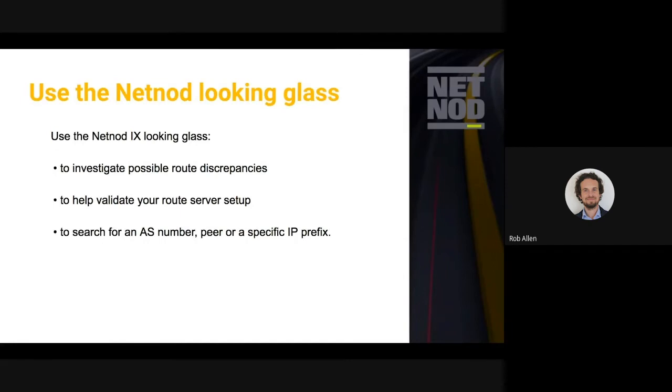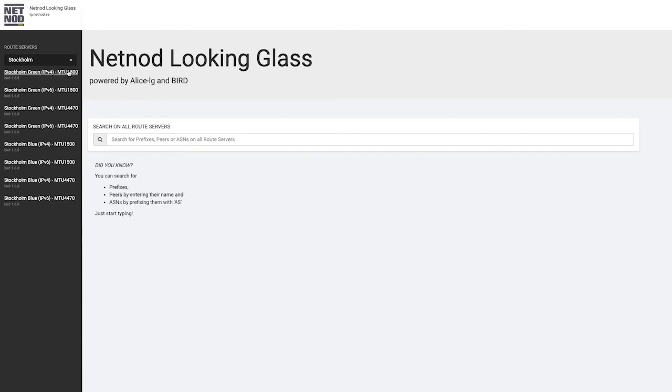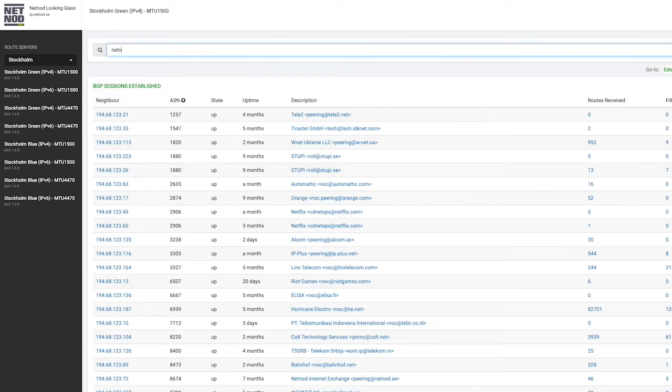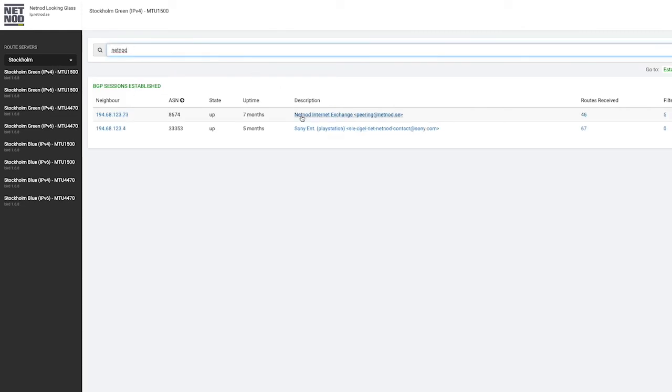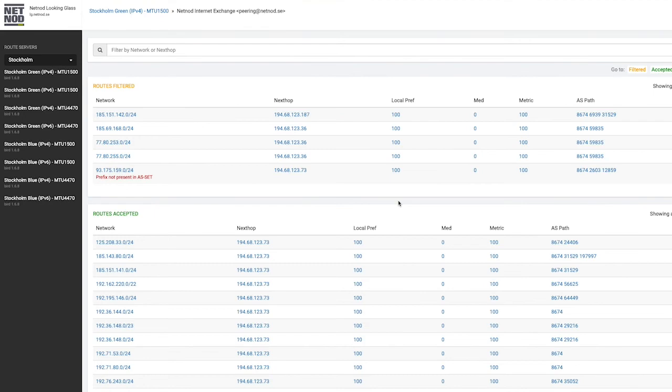This enables you to do a number of useful things. It enables you to investigate possible route discrepancies. Once you've connected to the route server, you can also use the Looking Glass to help validate your route server setup. You can use it more generally to search for a specific AS number or specific IP prefix, and here we see kind of how you do that on the Netnod Looking Glass.